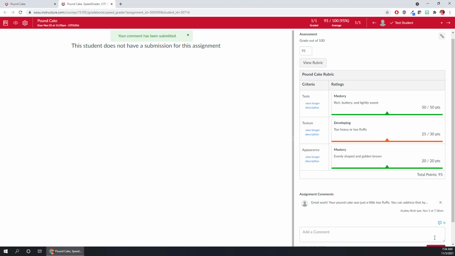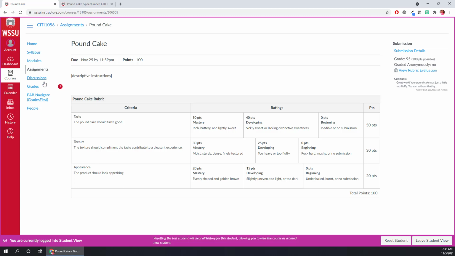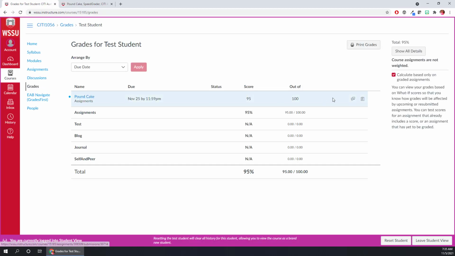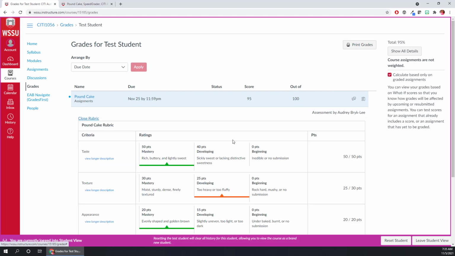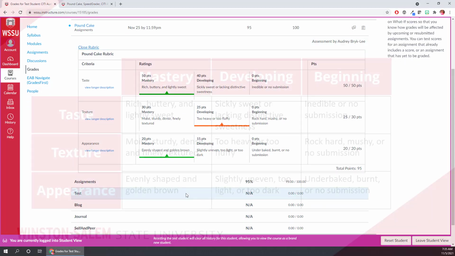and submit it. And now let's hop into student view and see what it looks like from the student's perspective. So I'm going into Canvas as test student. I see I have a new grade, and I can come into the grade area to access this rubric and see exactly how I earned my grade.